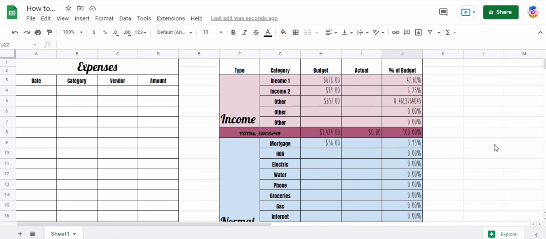And really that's all I have for you guys. It's a very quick and simple tutorial on how to make a simple budget template with the formulas that you'll need. I hope this was helpful.